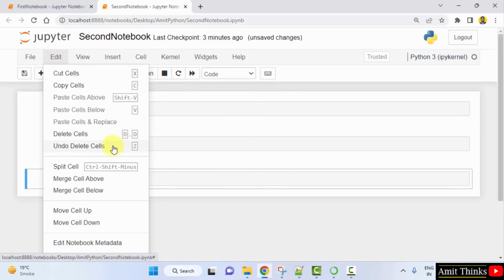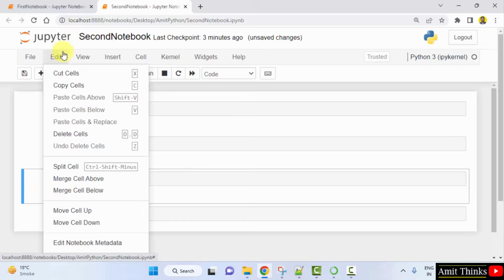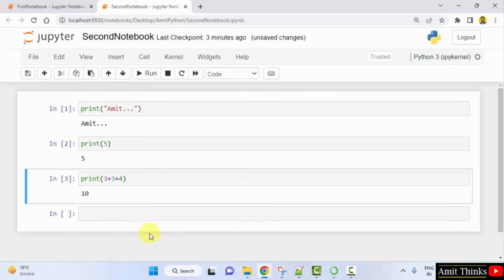You can also undo the thing we just did, that is, we deleted the cell, we can undo it. When I undo it, the third cell is visible again here. I'll keep the cursor on the cell and click on Edit again. It will allow you to merge two cells. You can move this cell up or move it down.